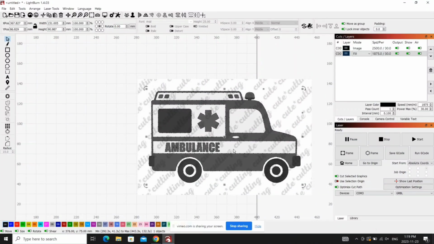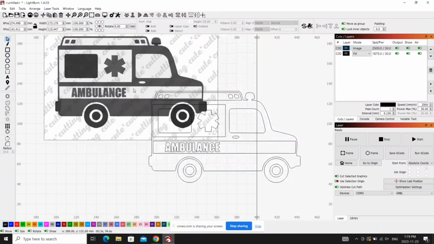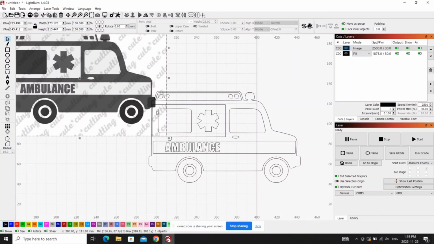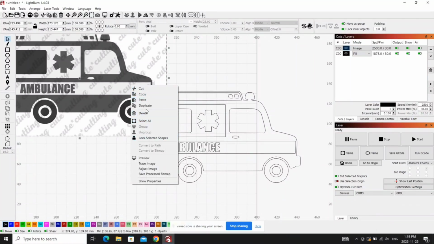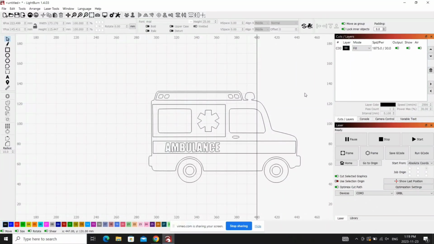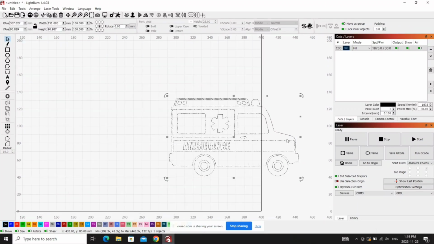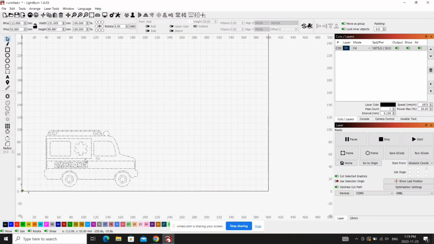So we can drag our original image away, right click it, or just hit backspace, go to delete, and essentially we have our SVG. Now if you were going to just burn this onto a piece of wood, just engrave this, you'd basically be done.